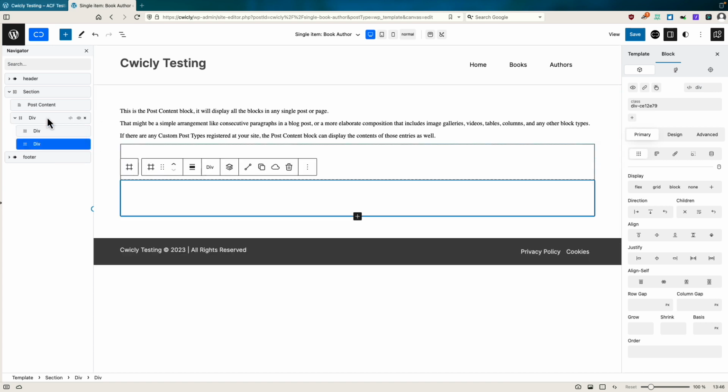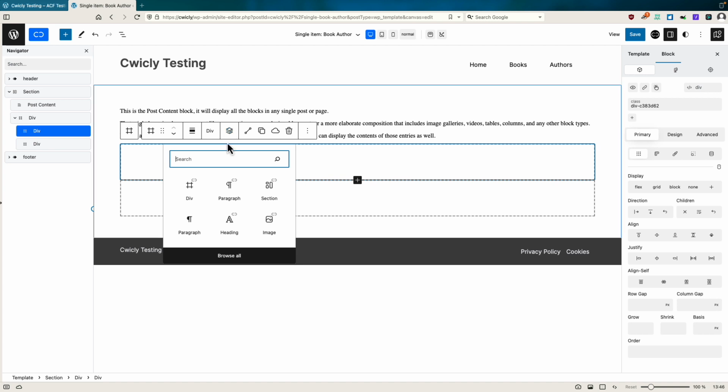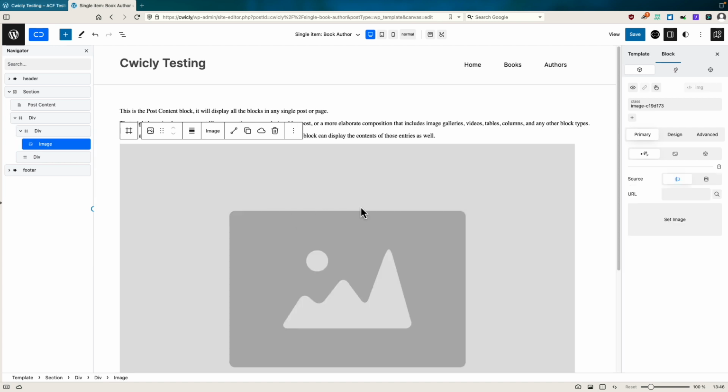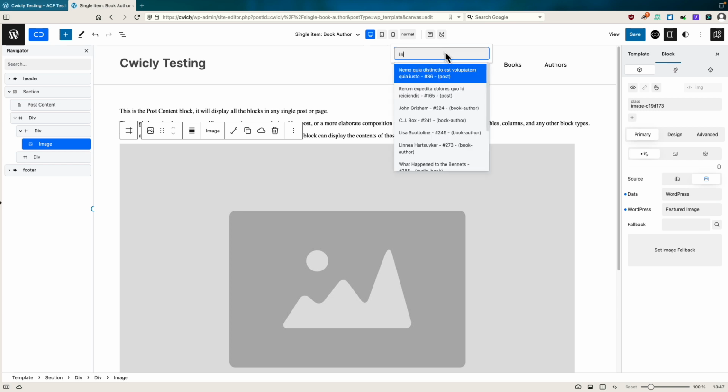All right, and then in this div, I want to add an image field, a Cwicly image field. And I'm going to click the source to be WordPress featured image. Okay, and you know, we're not seeing anything here, even though we have picked single author. So Cwicly has this place here where we can pick a record for a preview, and that's going to help us get things sized right. So let's pick a record here.